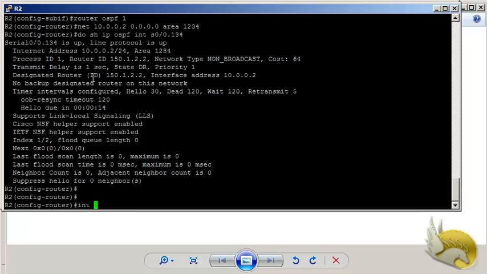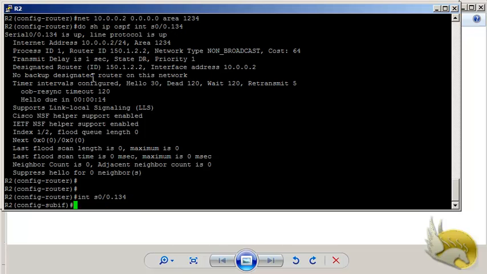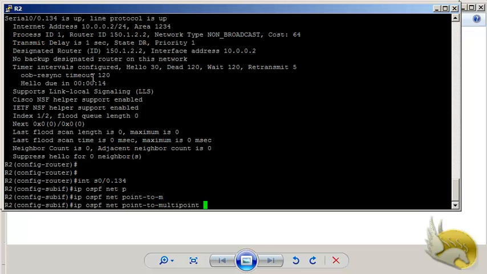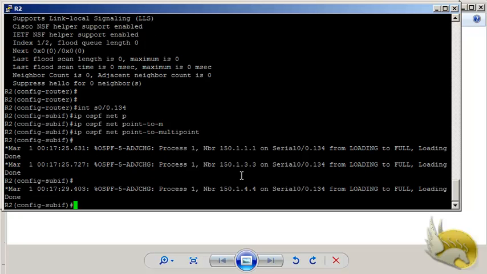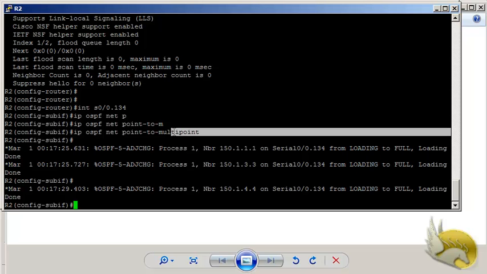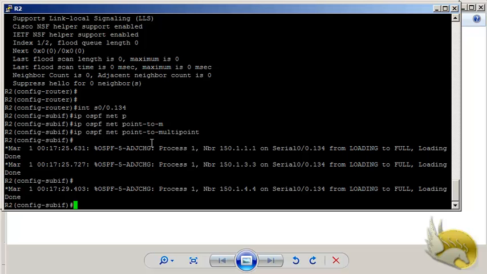If I go to interface serial 0/0.134 and change the ip ospf network to point-to-multipoint, you can see that the neighborship will be created in a while, and you can see that now I have neighborship between all routers, and this is sending the hellos now. And two reasons are here to see this neighborship. One is I have enabled broadcast support on frame relay. Two, it's the network type that I have changed to point-to-multipoint, and this is the reason that I see the neighborship.